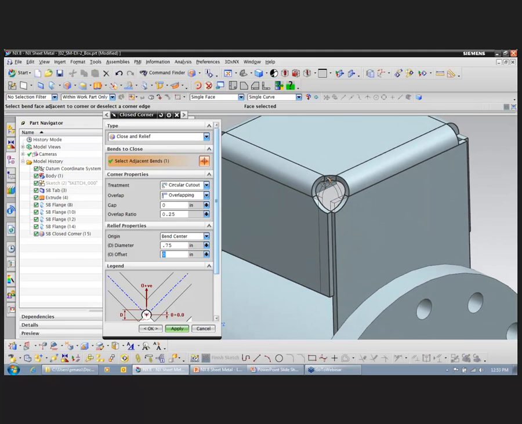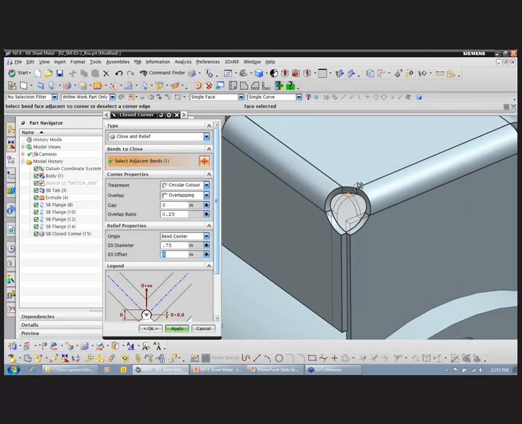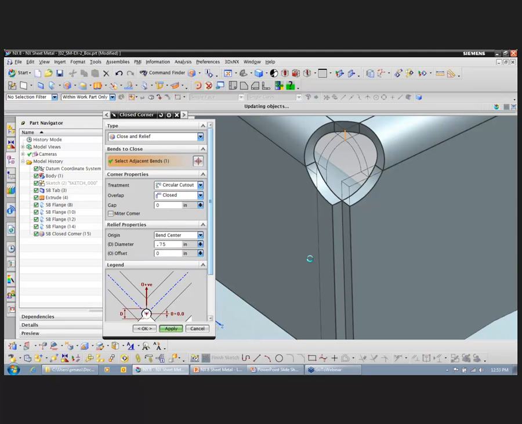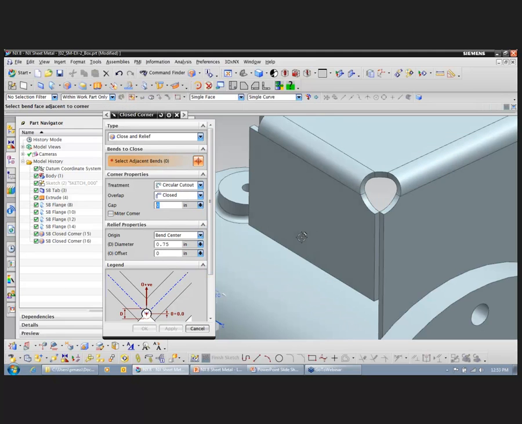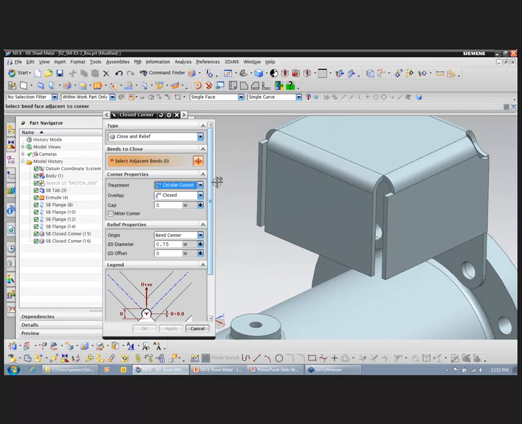When I was designing sheet metal brackets, I was always taught that the relief should clear the bend tangent. So that looks pretty good to me. In this case, I don't want there to be any overlap, so I'm going to come back up to just closed and select apply. And I can follow this same method through my front corners here.